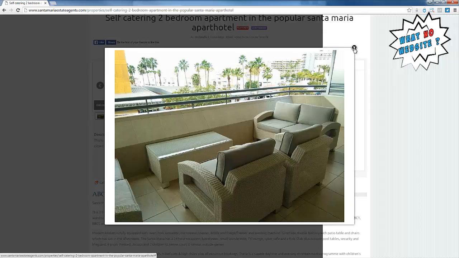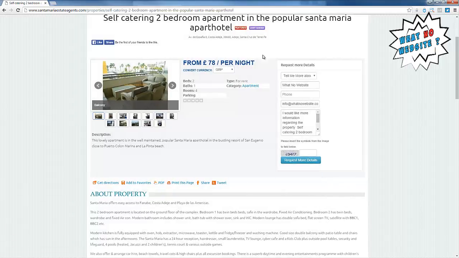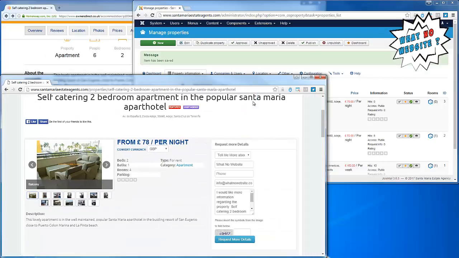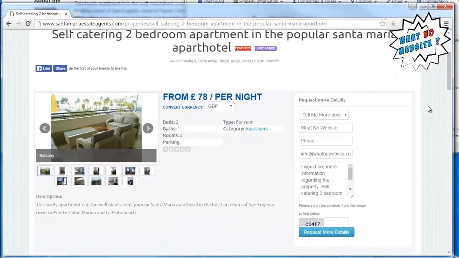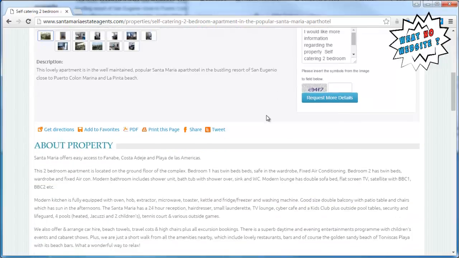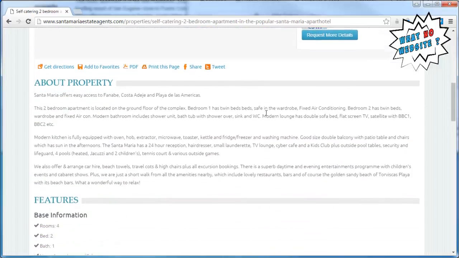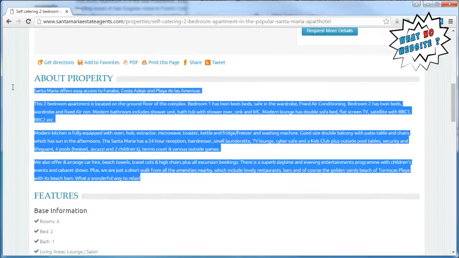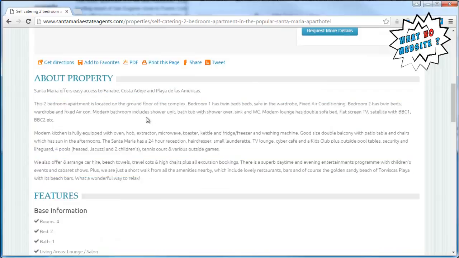Photographs really do help sell properties or rent properties. For me, I would always go back and take new photographs of a property every few months. And that's pretty much it. That's the property added. You'll see the short description is there. There's also a more detailed description, nicely broken up with the paragraphs separated.